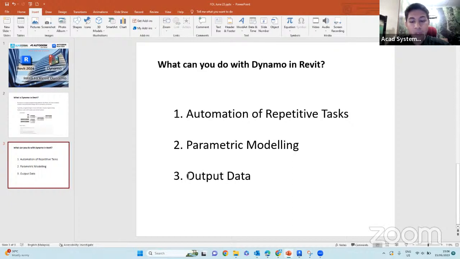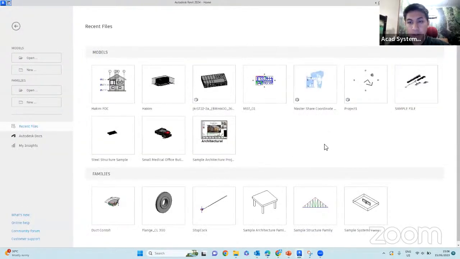And we can also output data. Basically, it can be used to select elements of a specific category and report them into Excel and so on. But for starters, I would say you try to look at examples of automation of repetitive tasks. This is how people normally start with Dynamo. So without further ado, let's go into Revit.